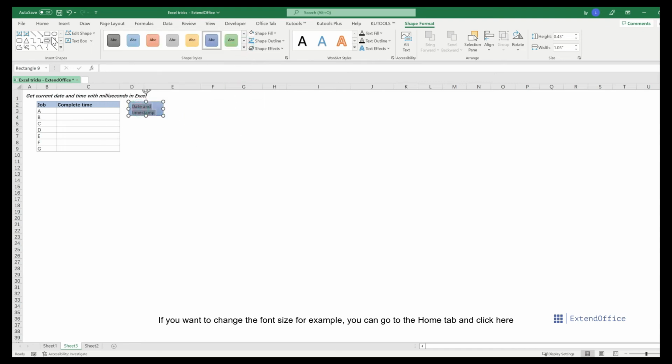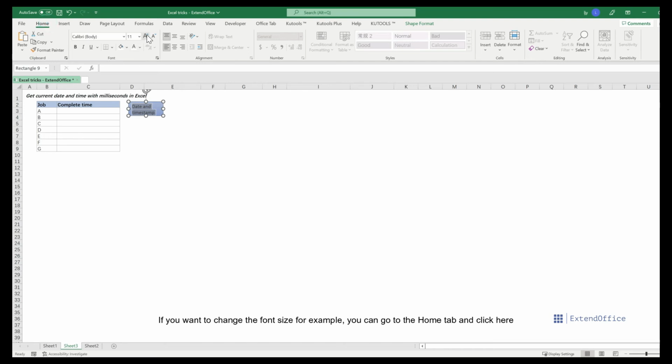If you want to change the font size, for example, you can go to the Home tab and click here. You can do what you always do to the font style, like aligning it the way you want, or change its color.